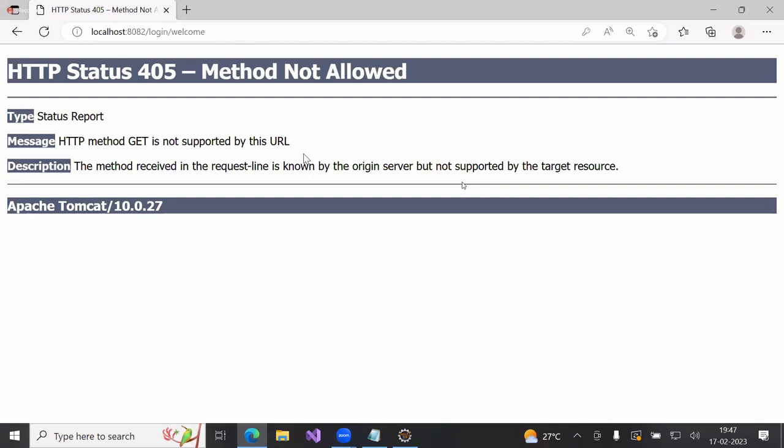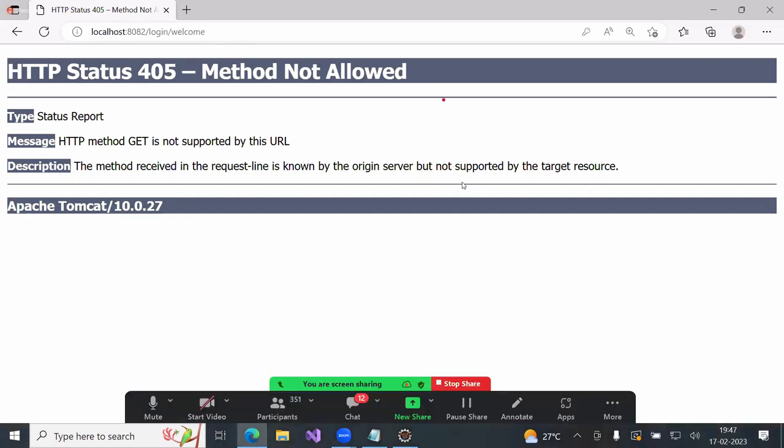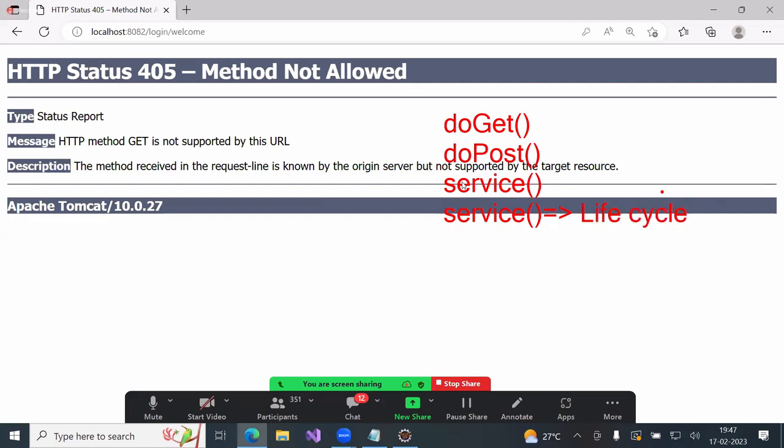You already studied these methods. You studied doGet, doPost, service. Service has two types: life cycle and non-life cycle. Okay, it is non-life cycle. Now, the doGet method handles only get type requests. The doPost method handles only post type requests. The service method handles both get and post type requests. But what's the difference between life cycle service and non-life cycle service?